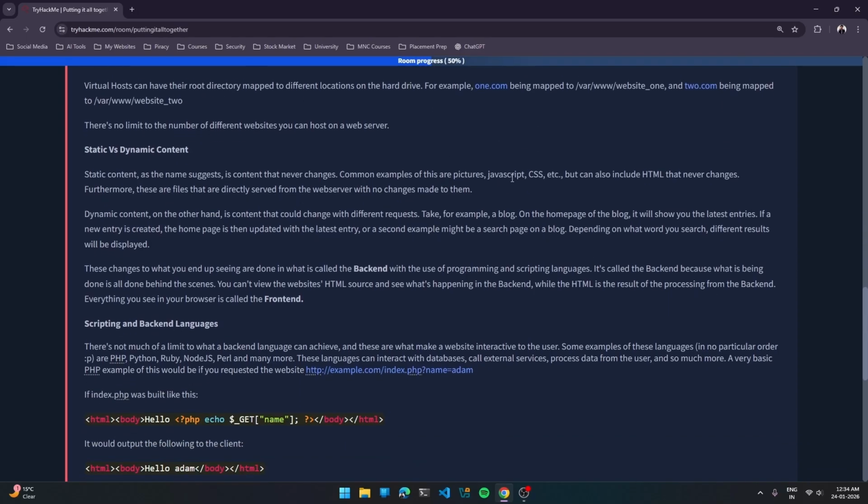Virtual hosts can have their root directory mapped to different locations on the hard drive. For example, 1.com mapped to this location and 2.com mapped to this location, right? There's no limit to the number of different websites you can host on a web server.